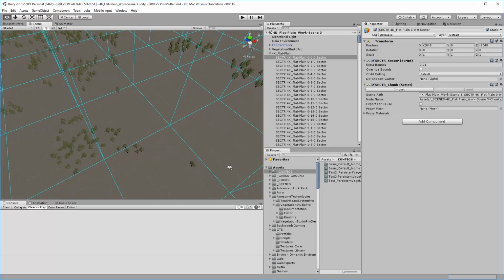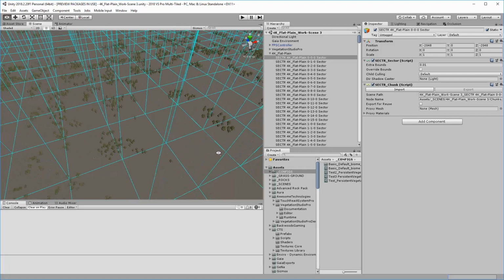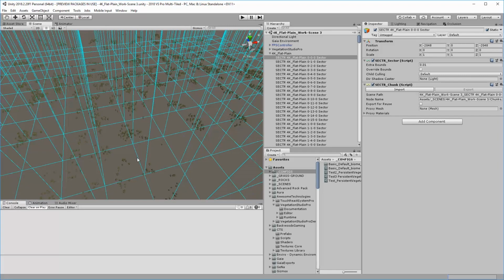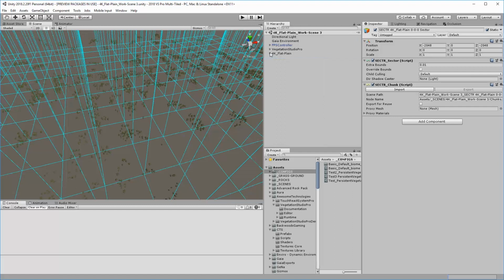Now you can see Vegetation Studio still showing the billboards for the trees, but everything else is gone. Now what else do we need to do? Save the scene just in case.